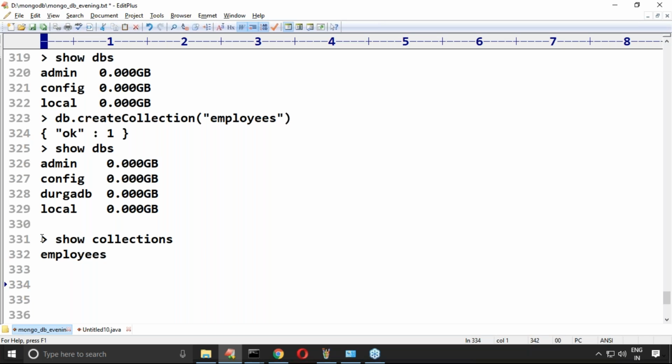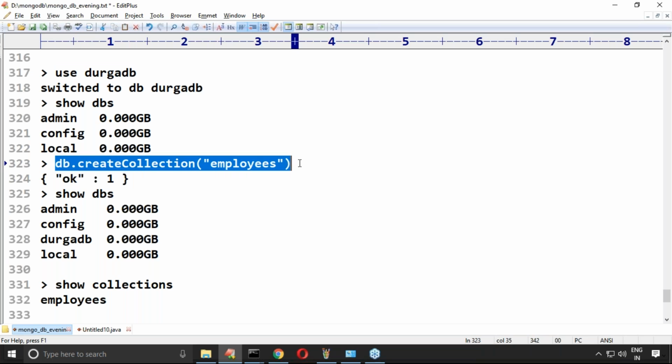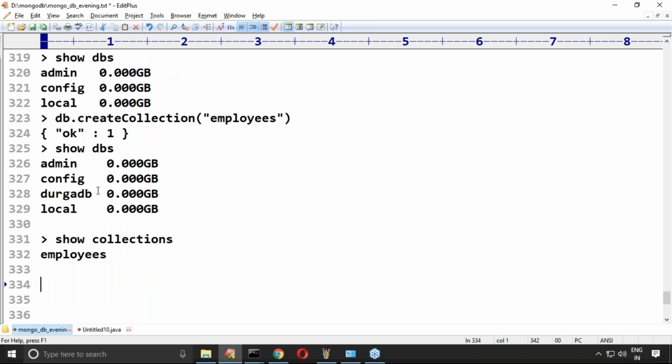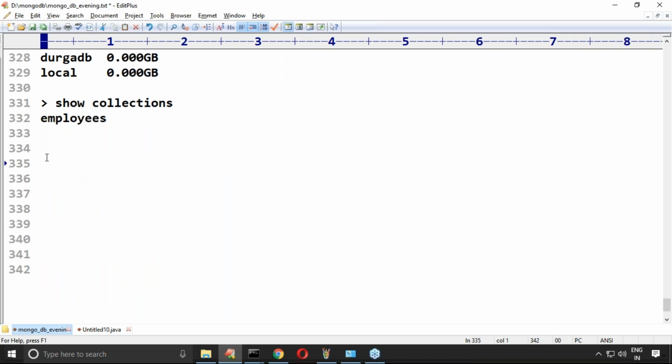Any doubt? How to create a database? How can you create a collection? Sir, to create a database, use db is the command: use DurgaDB. How can you create a collection, sir? db.createCollection of whatever collection name we require. Next, how to drop or delete a collection under a database?